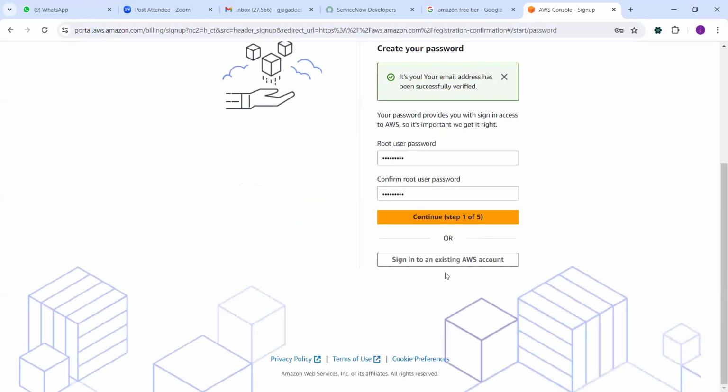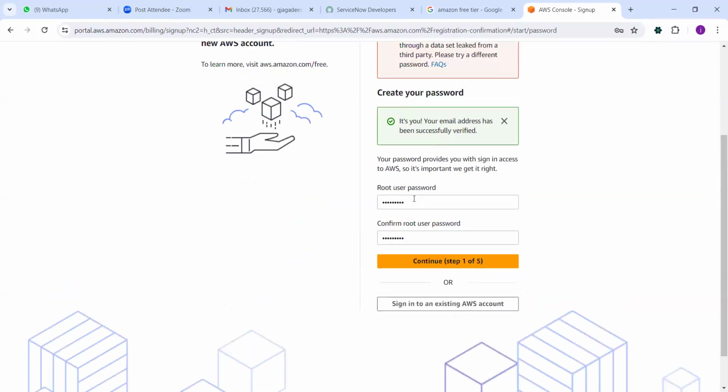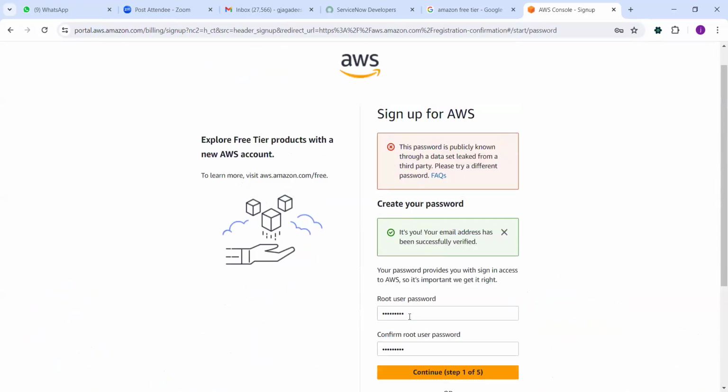Successfully verified. Can you scroll up? There is an error in your password. It is showing that it can be easy. Okay, I'll change it.